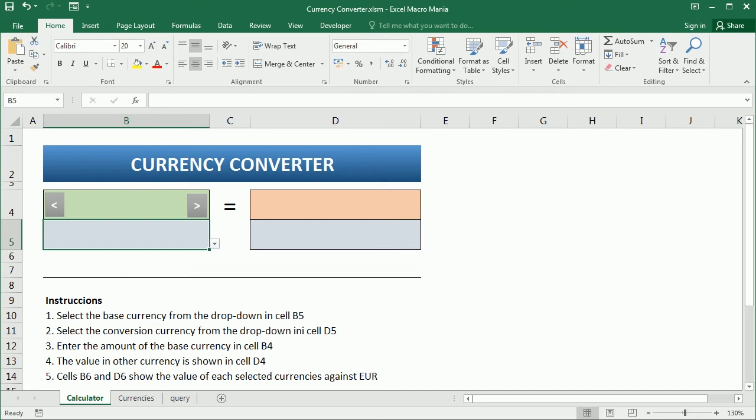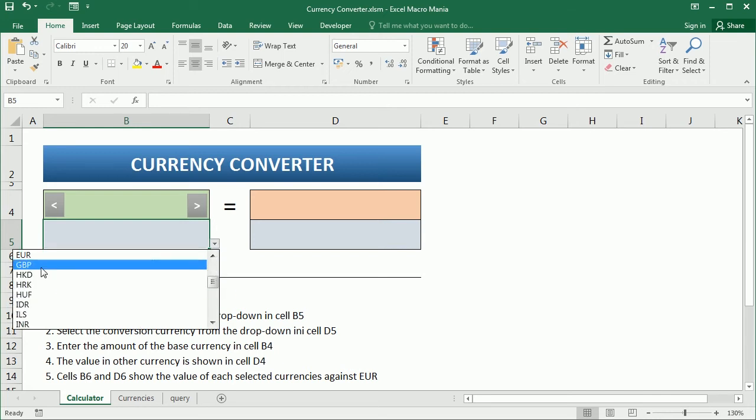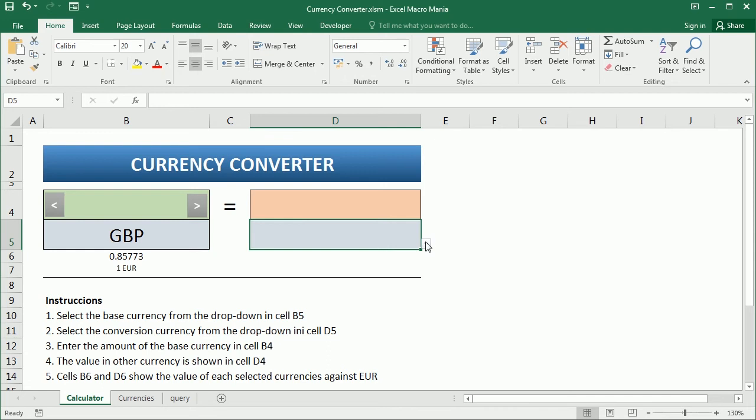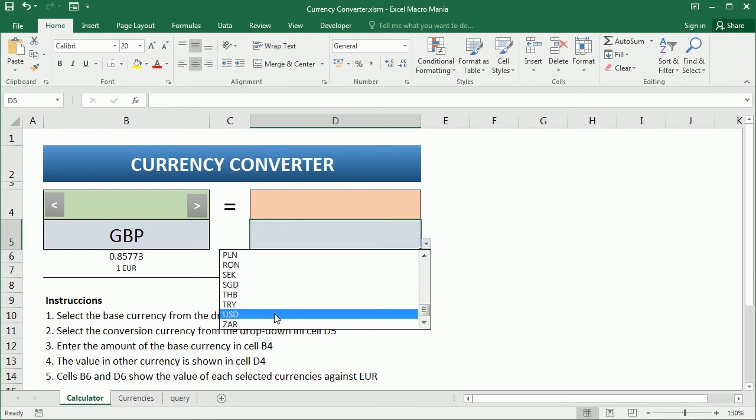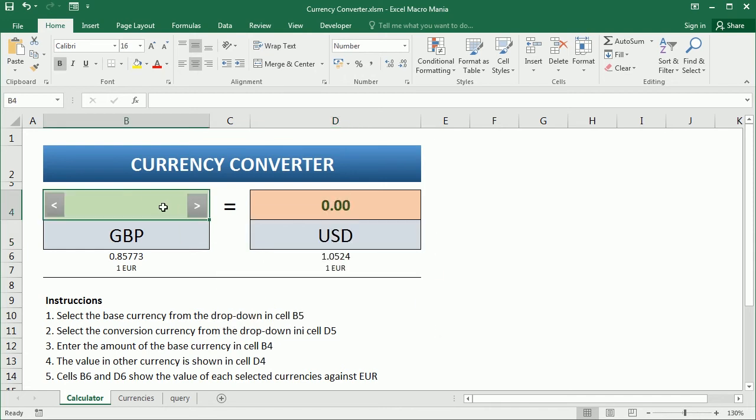In this video we'll see how to create a currency converter like this one here, where we can select a currency, let's say the British pound, and we want to convert that to, for example, US dollar. So 100 British pounds would buy me 122.7 US dollars. So let's see how to do that.